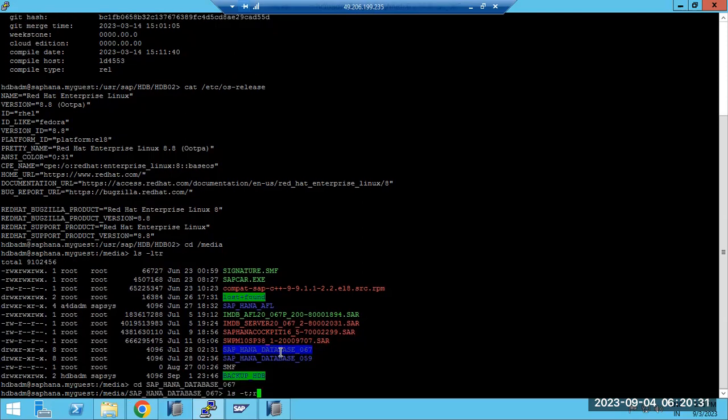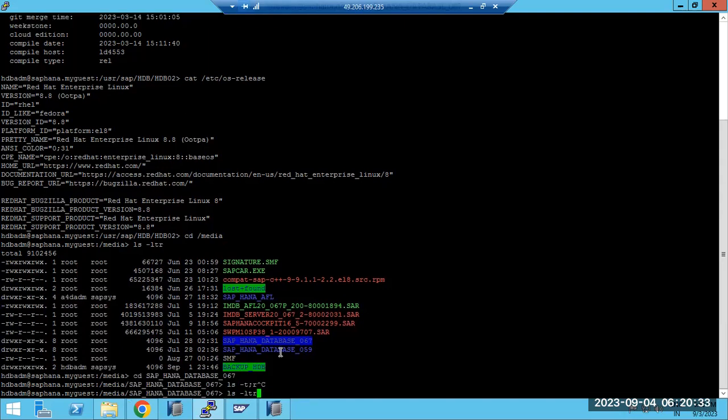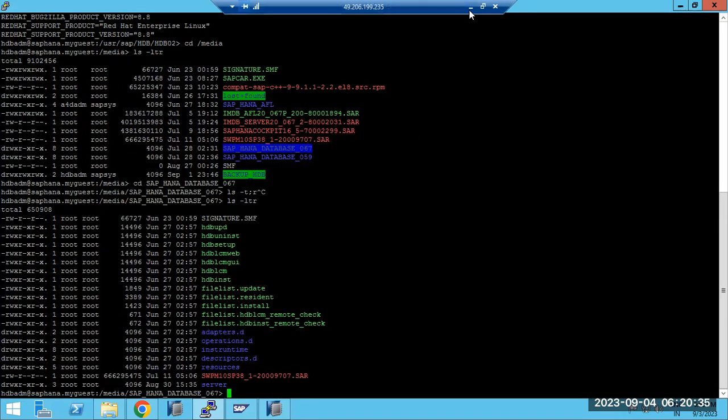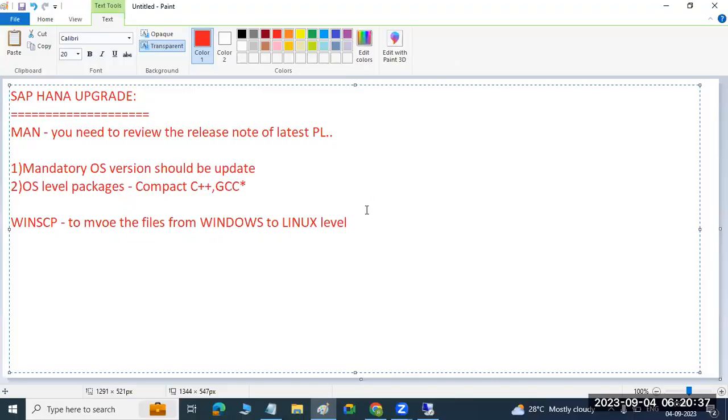What users do you need to execute this? Always, installations or upgrades you have to perform from the root user. You need the root user to perform the upgrade. And use WinSCP to move the files from Windows to Linux level.